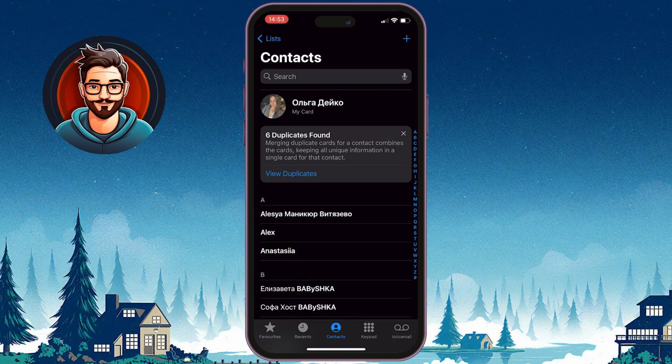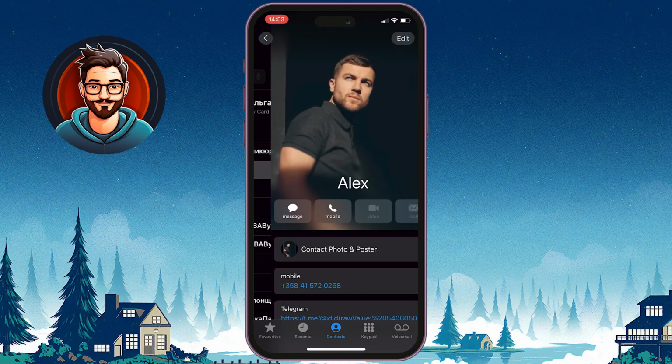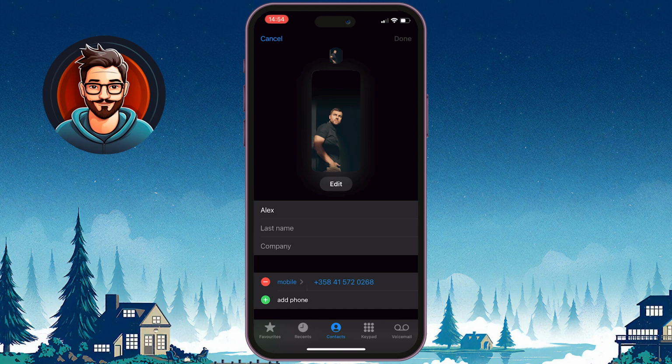Next, find and tap on the contact whose profile picture you want to change. I'll use this contact as an example. Now tap on the Edit button in the top right corner.